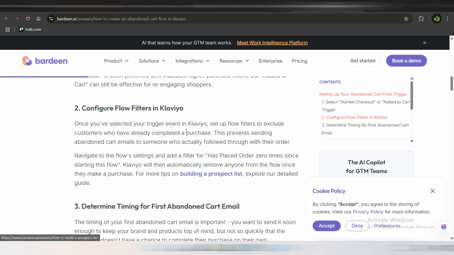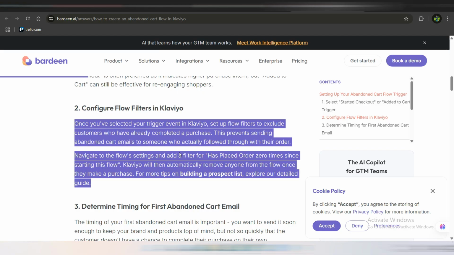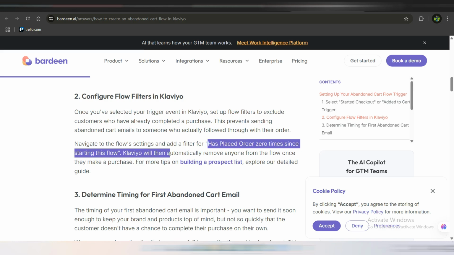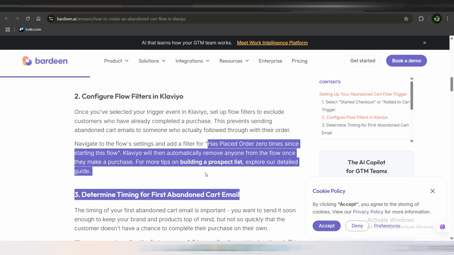Configure flow filters in Klaviyo. After picking a trigger, add filters to exclude customers who already purchased. Use has placed order 0 times since starting this flow, so Klaviyo removes them automatically after they buy.